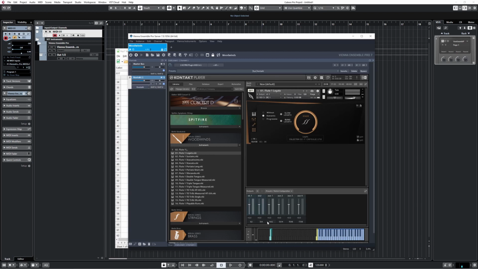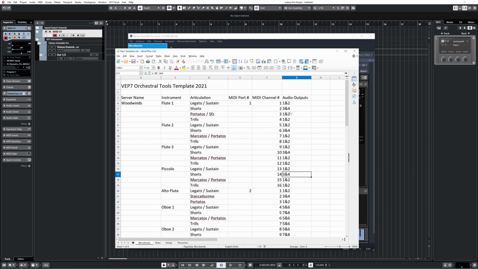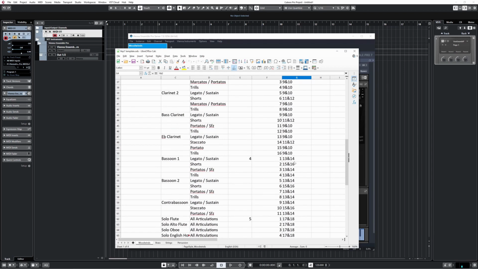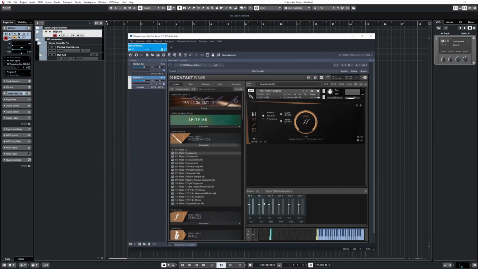Now, these outputs in Kontakt are not the same as these outputs. So these outputs are for the instance of Vienna Ensemble Pro, so we've got 32 available. These are basically localized to your instance of Kontakt that you're working with. And so each time we have a new instance of Kontakt, we'll be dealing with new output channels available.